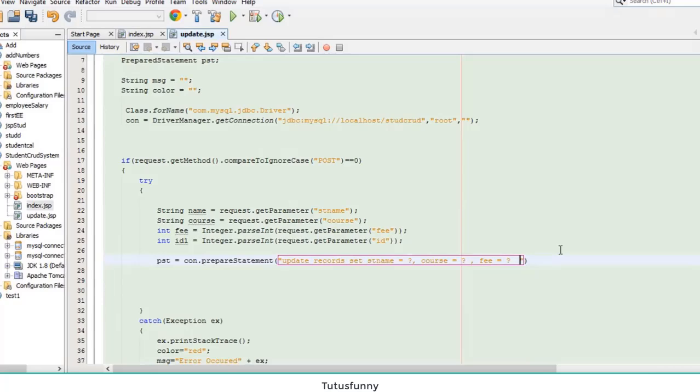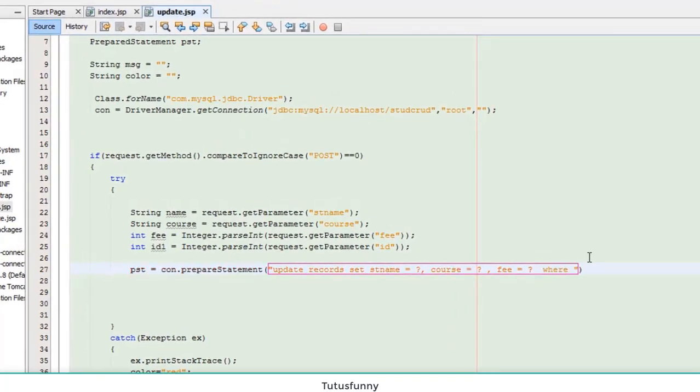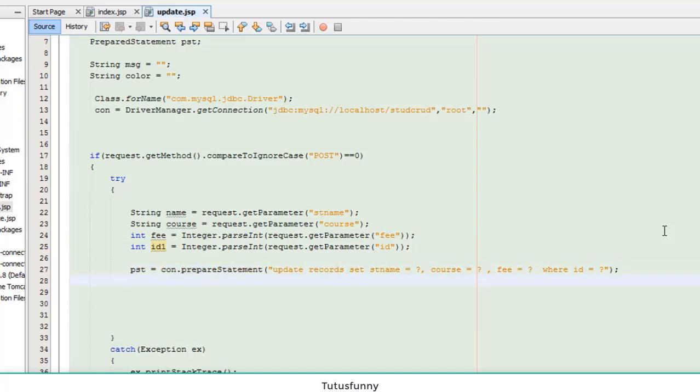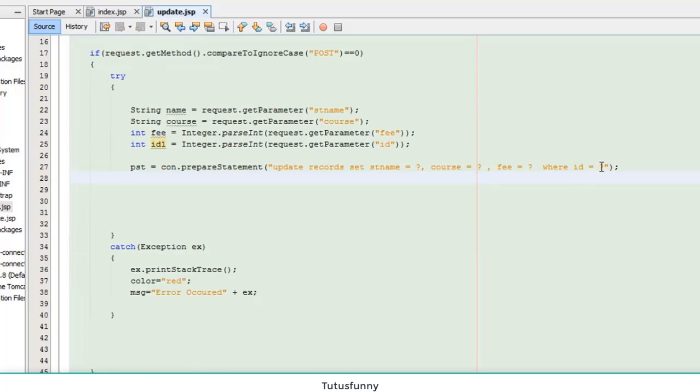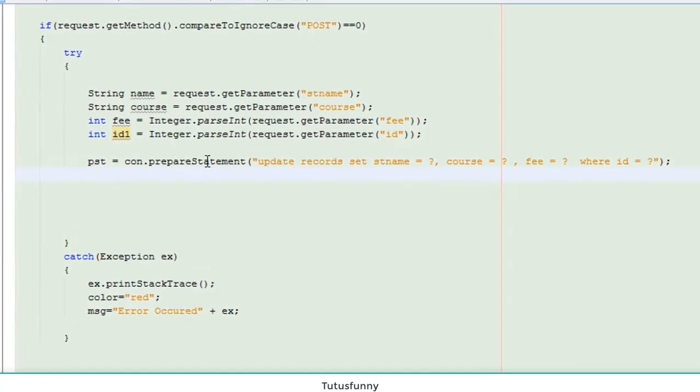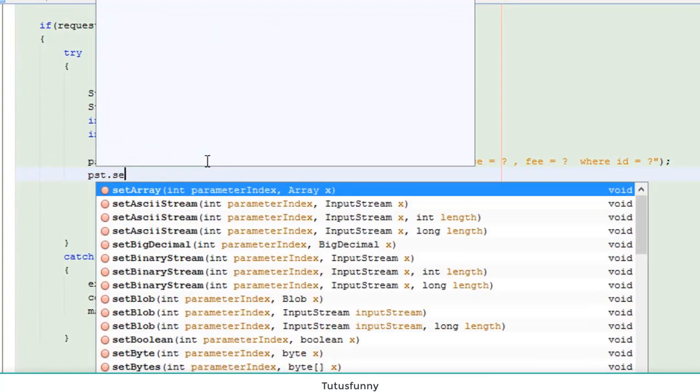Now write where id equal, this is the id you are retrieving, right? This is the variable, retrieving the id and assigning to this variable. So you have to write the question mark right here. So get the relevant id and update the entire row, right? So here what I'm going to do is write pst, the prepared statement dot setString.